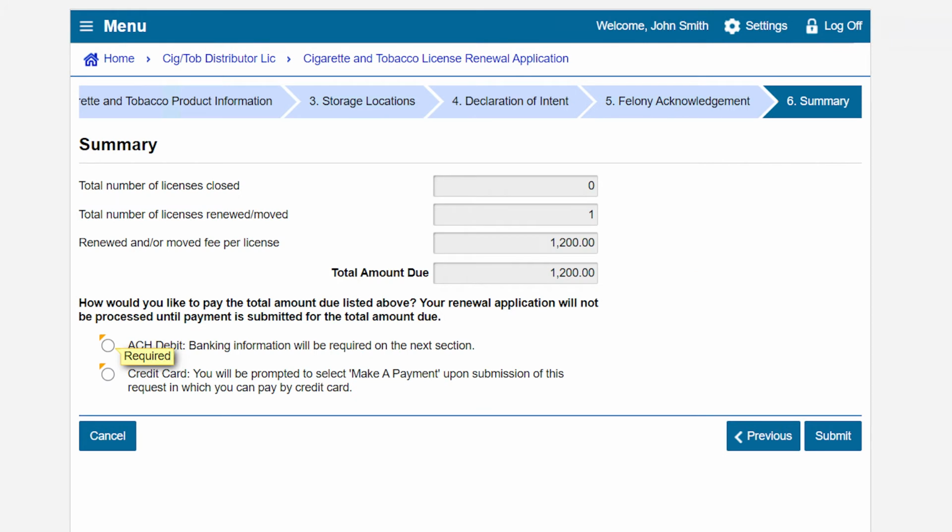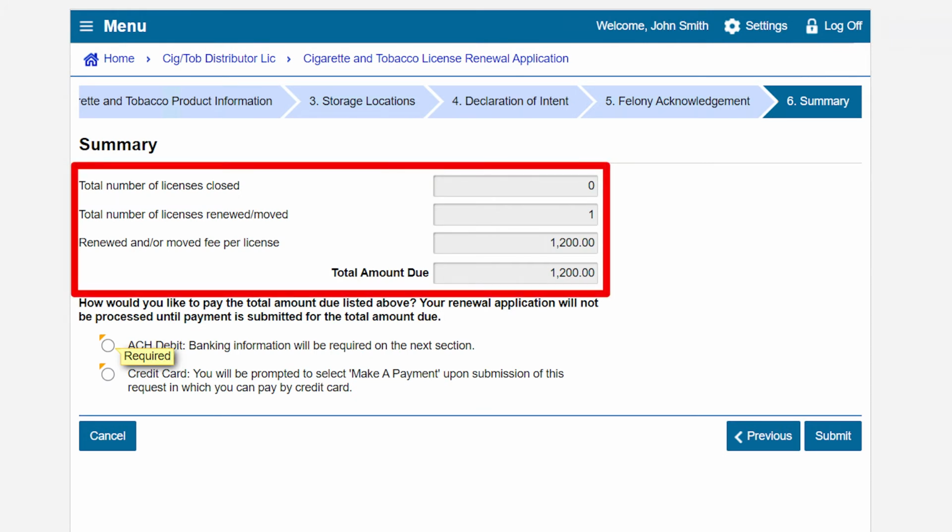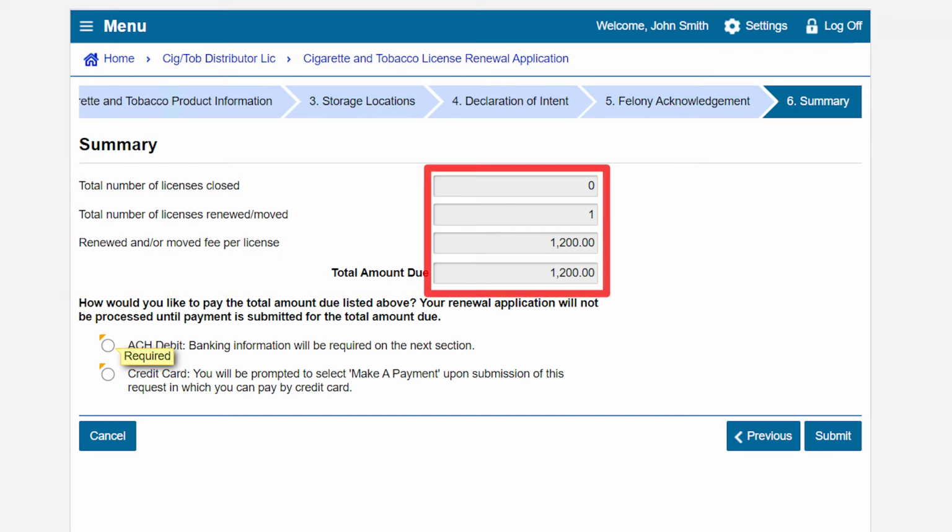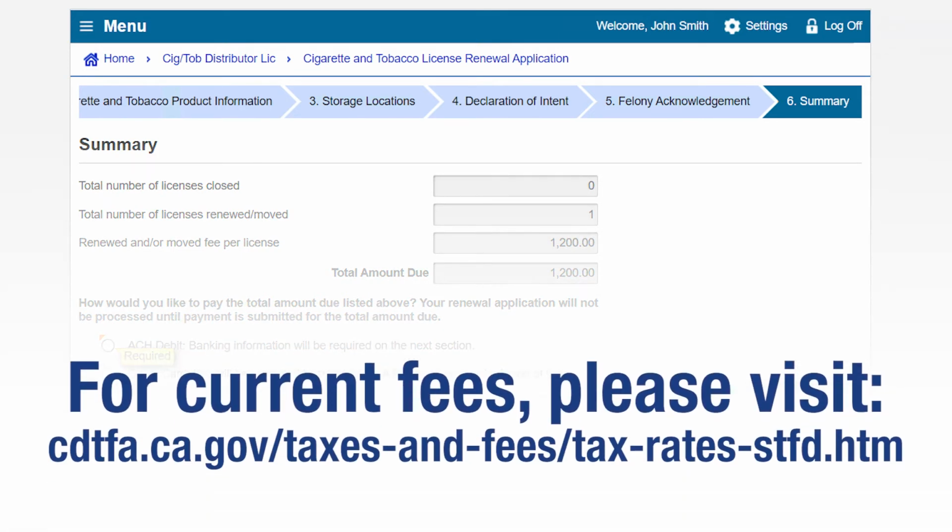This brings us to the Summary page. You will see the number of licenses closed, if any, the total number of licenses renewed or moved, the fee amount per license, and the total amount due. In this example, we do not have any closed licenses. We are renewing one license, and the total cost of the application is $1,200. Please note the fees displayed are for demonstration purposes only. Please visit our website for the most current fees.